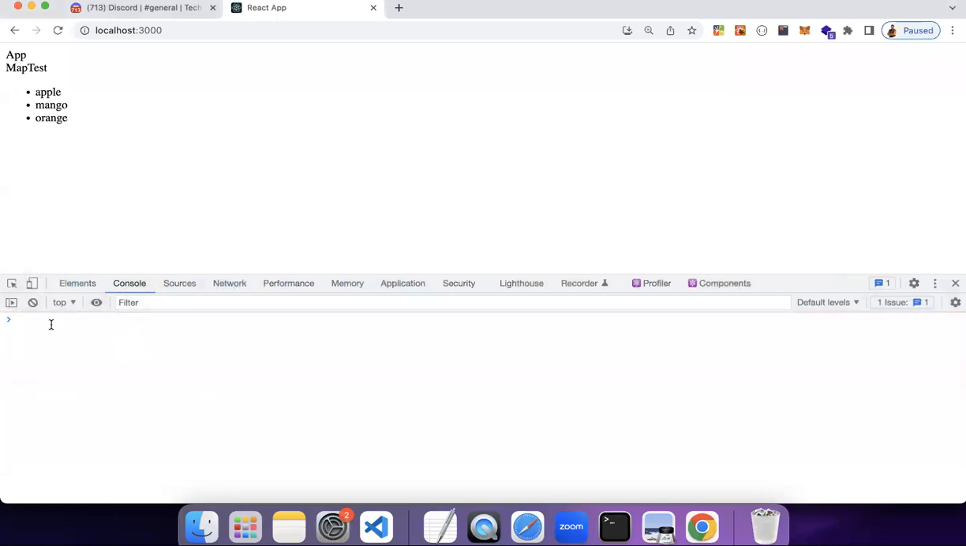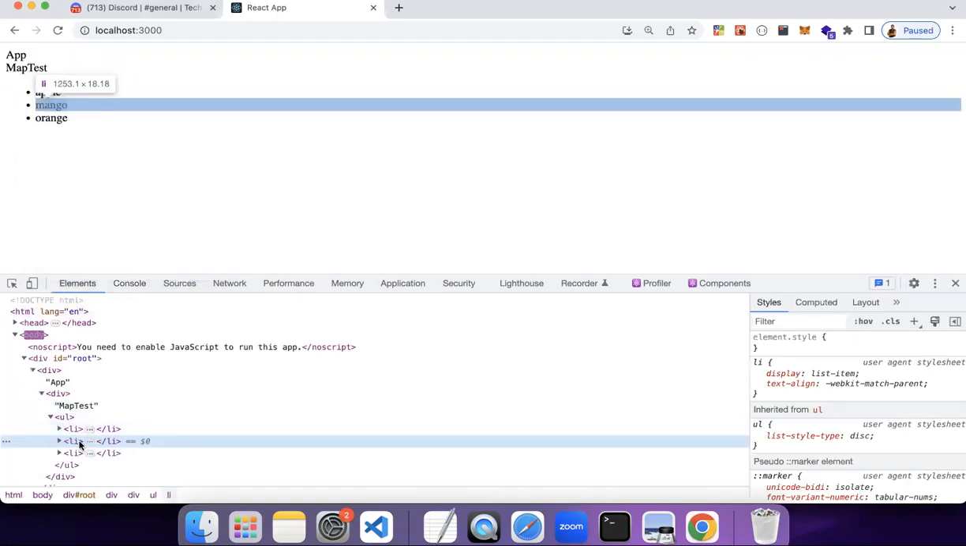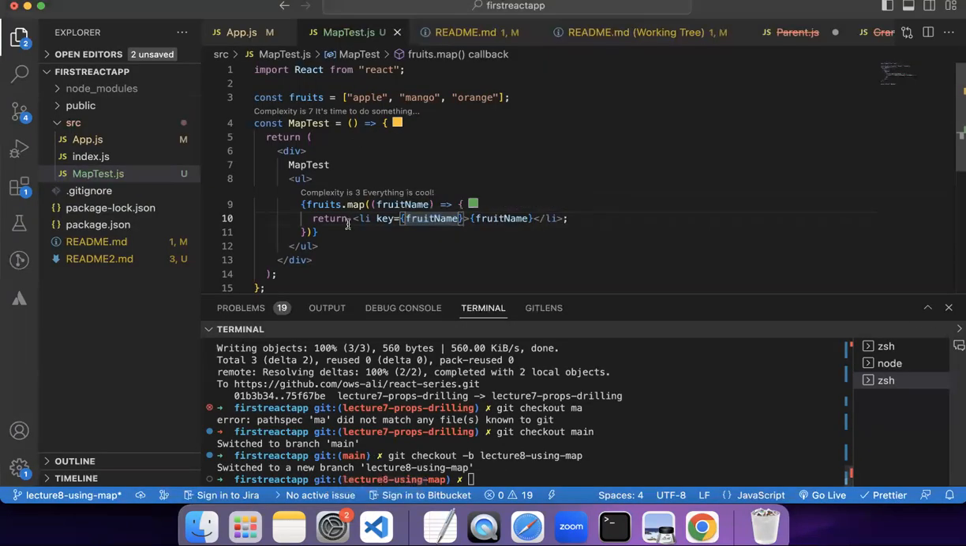So if I refresh it now, you don't see the warning anymore. And if I inspect it, you can see that key is not showing over here. So basically, it's under the hood. React is using this key for its own purposes to track these elements. Okay. Now one more thing.